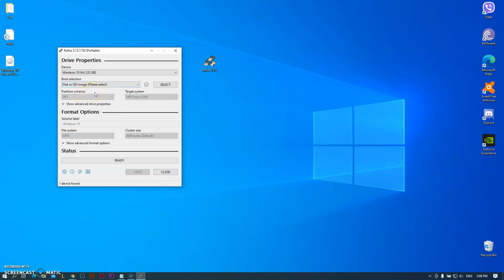Now here you actually choose which format is the Windows 10 that you actually downloaded. Mine is an ISO image, so I selected disk or ISO image. If yours is, let's say, FreeDOS, that can be a Linux or something else, that is totally different, so that's up to you. But mine is ISO, so I'll leave it as that.